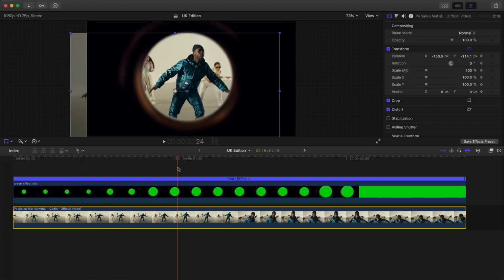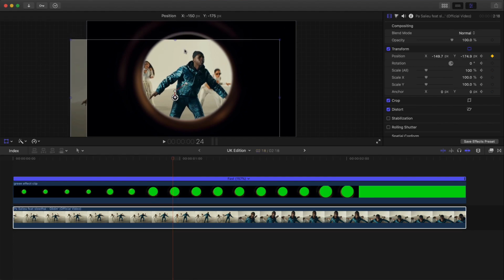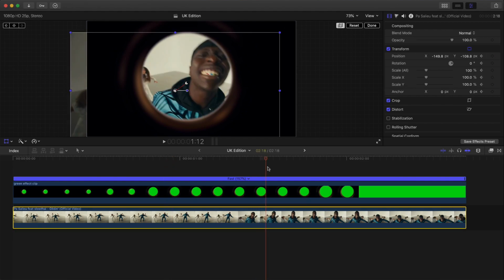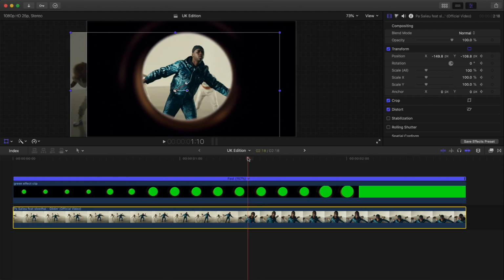Once it plays through like this, I want to make sure that this is not being shown like this, because then it's going to show black edges. So just make sure it's something like that. It's going to go through. I'm going to add another keyframe just before that happens.